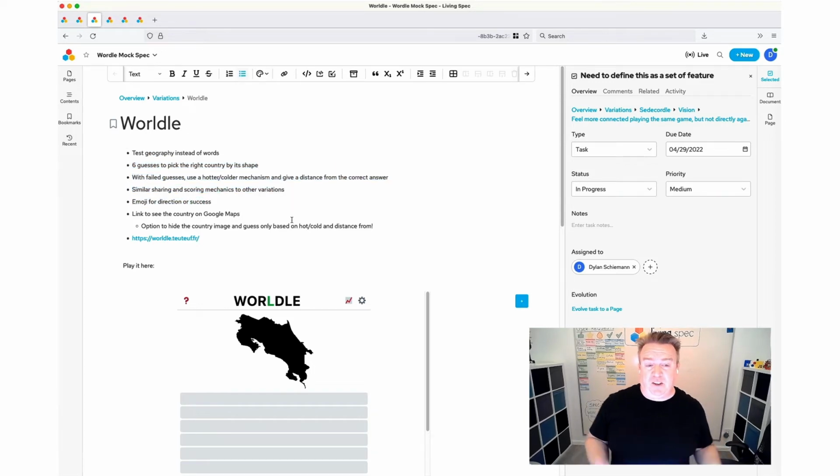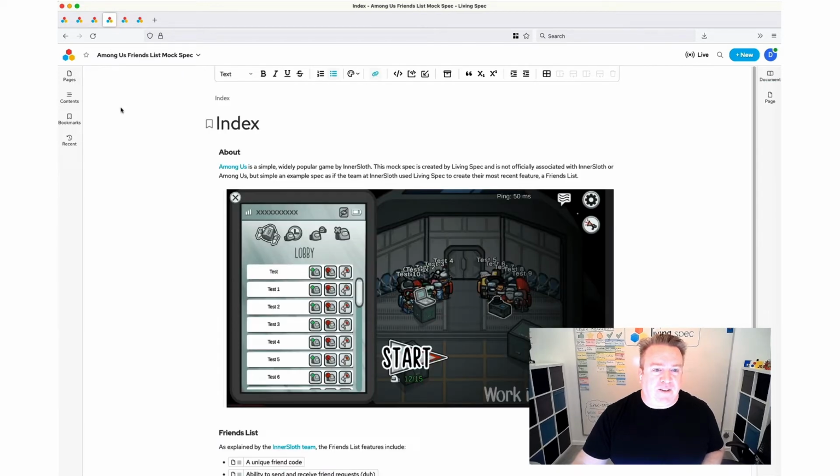Now, this isn't necessarily enough detail to build a product, and that's okay. You start somewhere, and eventually you end up with details that are specific enough, and that's kind of when you know it's time to hand things off to an engineer.